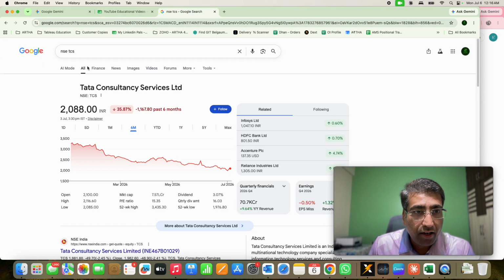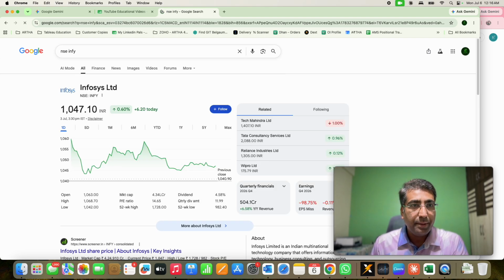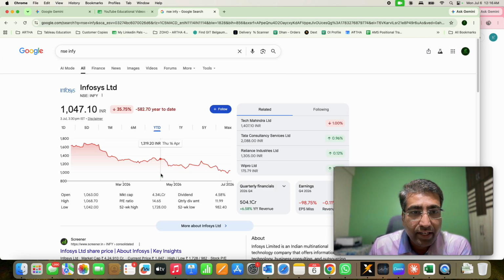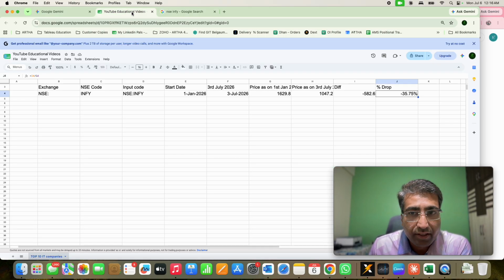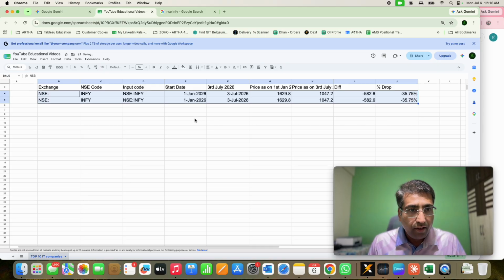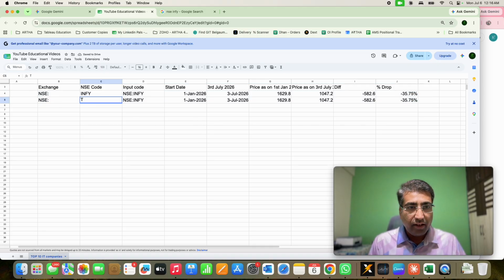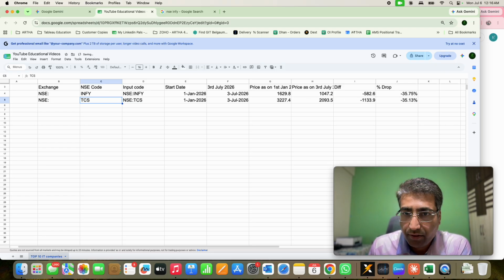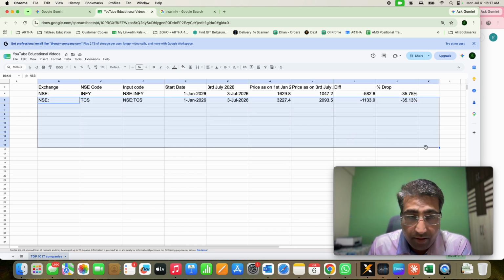Even if you see INFY on NSE, this YTD, which is what I'm aiming to achieve, is 35.75% down, the same thing, right? So straight away I can duplicate this formula, and in place of INFY I can put TCS, which calculates everything: gets the price as on 1st Jan, gets the price as on July 3rd, the difference, and then the percentage, right? So what I'm interested in is fetching the top 10 in terms of market cap.